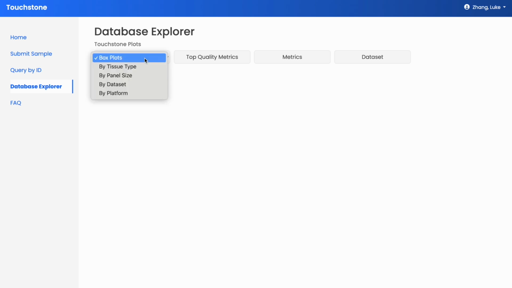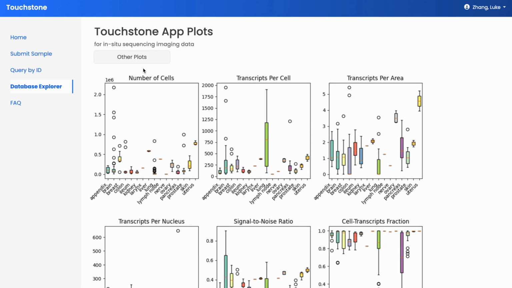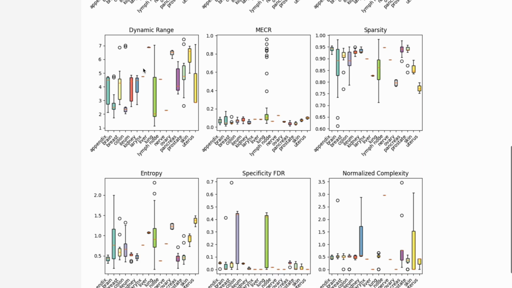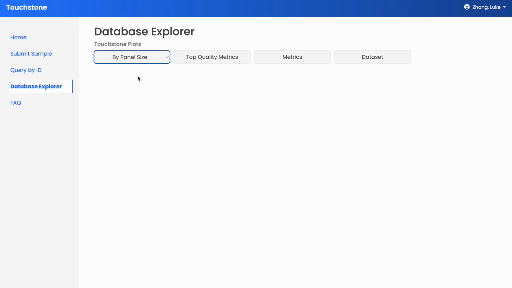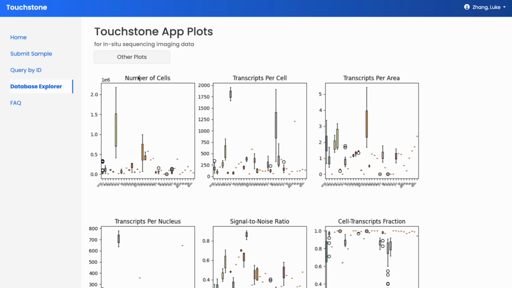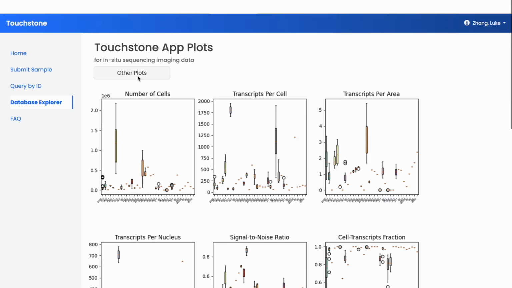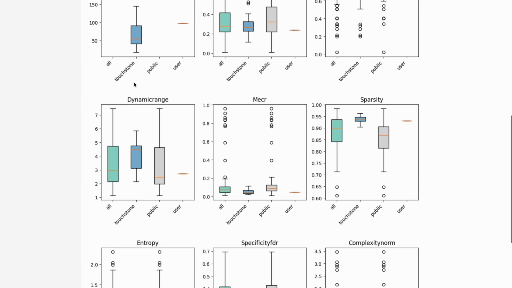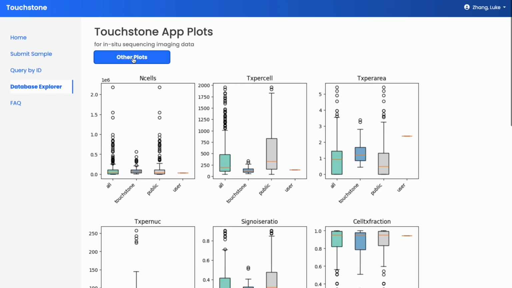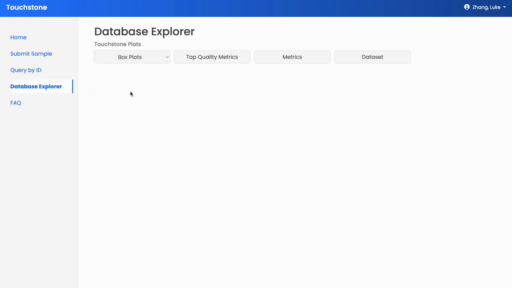In box plots, if you click on the drop-down menu, you can see 4 different options for how you want to group the data and compare. For example, by tissue type examines how technical metrics vary across different tissue types. The same applies for panel, dataset, and platform.